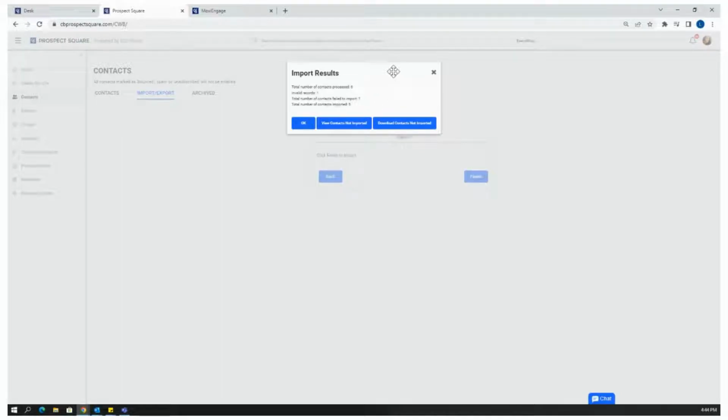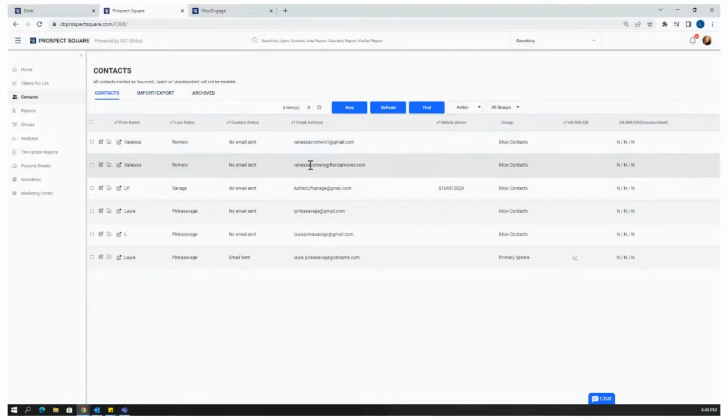I'm pretty sure that is that one contact that I already had in there, and so that was a duplicate. You can also download a file of contacts that are not imported just to get a list of who wasn't imported. You can check to make sure whether those were duplicates or not, or if there were any errors in the contact information that might have caused it to be invalid. Now that I am back in my contacts list, I can see the number that I have imported in here. I can see that they're in that Moxie Contacts group that I wanted to place them in. And from here, I can go forward and organize them into the reports or the newsletter.